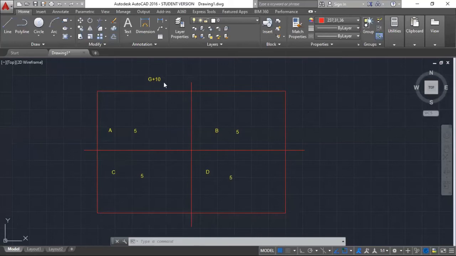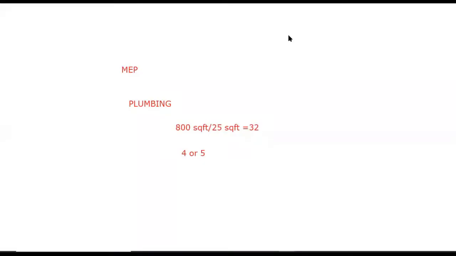Same way, if you calculate the number of people for this particular building, the building is G plus 10. Then 10 multiplied by 20, how much will it be? 10 multiplied by 20 will be 200. We have 10 floors, and in each floor we have 20 people, so you can say 200 people will be there.